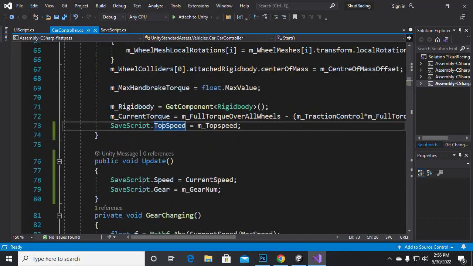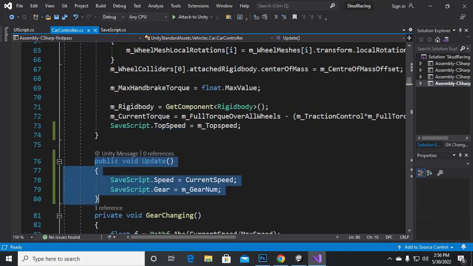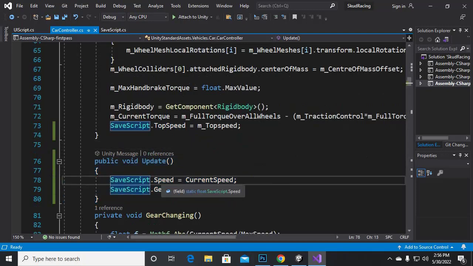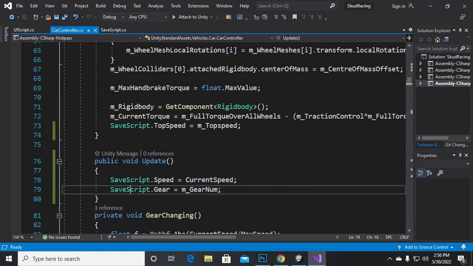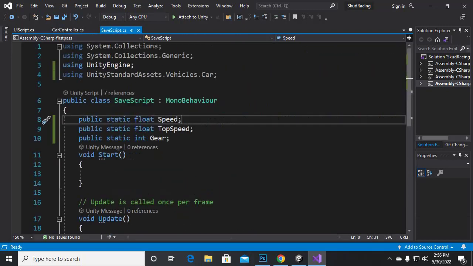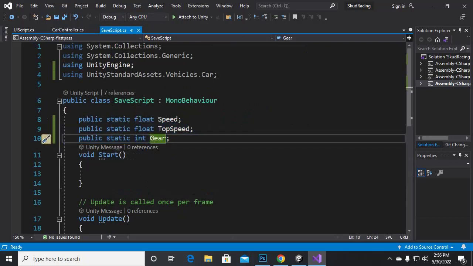And also we have created an update function inside the car controller script, and in this function we have added SaveScript.speed equal to current speed, and SaveScript.gear equal to gear number. So that's great. Now our save script contains these variables, and we can use them throughout the scripts to manipulate the speed, top speed, and gear numbers.